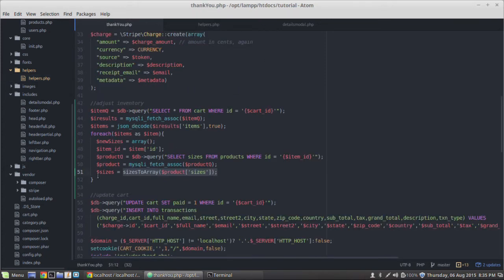So here now we ran this function and we passed it in that string, and now this sizes should be an array of sizes.